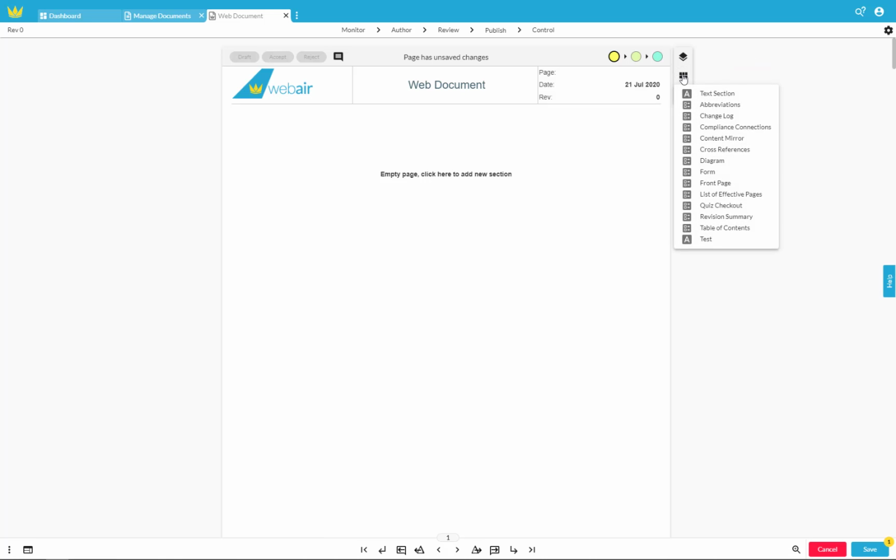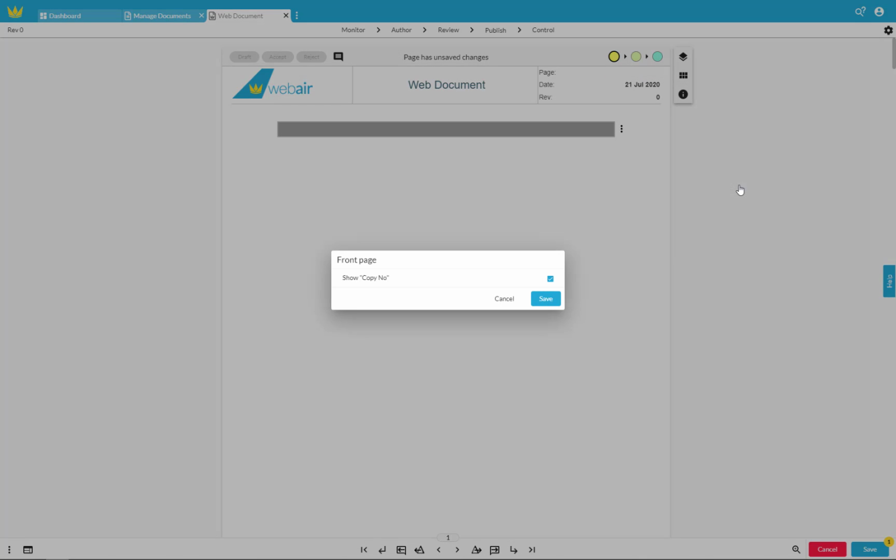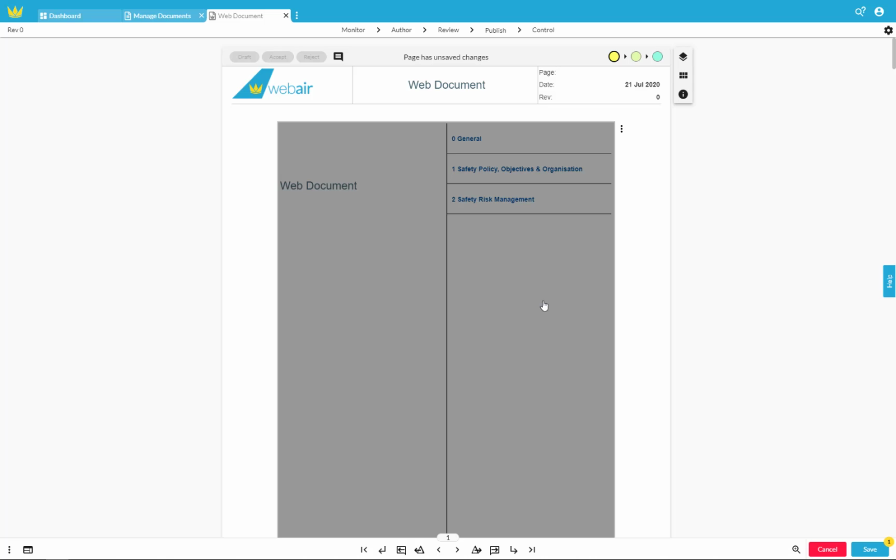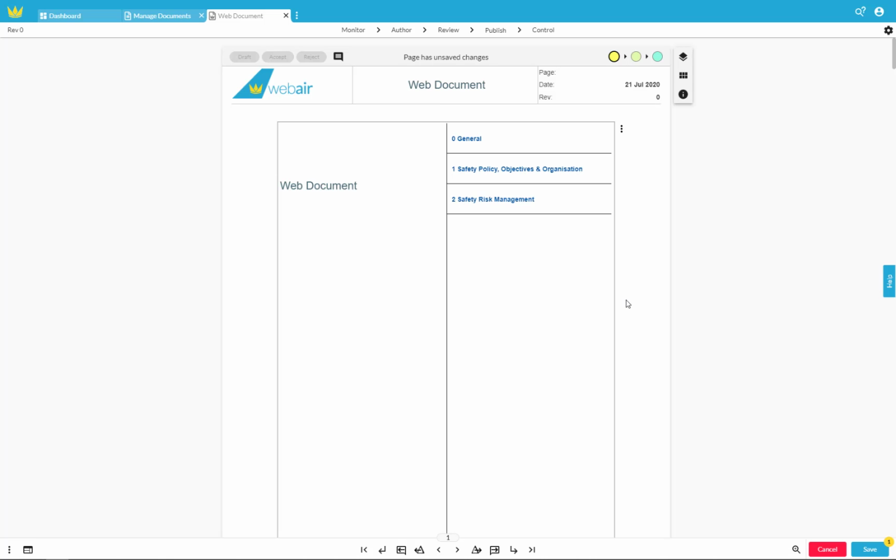And here we have the full list of all the modules that we can use. This is our front page, so we will add the front page module. Simply click. In this dialog, we are given the option to show copy number. This would be for printing purposes, or simply unmark it if you don't want this to be shown on the page. And we click on Save. And this is our Web Manuals front page.